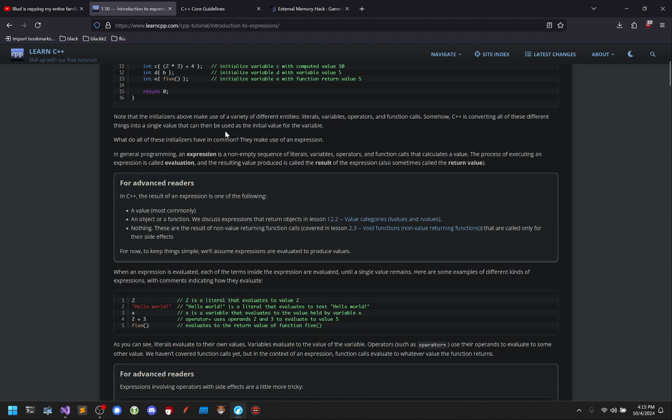Note that the initializers above make use of a variety of different entities: literals, variables, operators, and function calls. Somehow C++ is converting all these different things to a single value, which is used as the initial value of the variable. What do all of these initializers have in common? They make use of an expression. In general programming, an expression is a non-empty sequence of literals, variables, operators, and function calls that calculates a value. The process of executing an expression is called evaluation, and the resulting value produced is called the result of the expression, also sometimes called the return value.